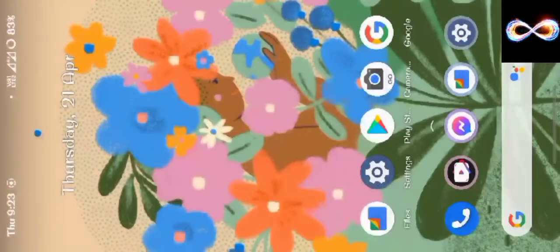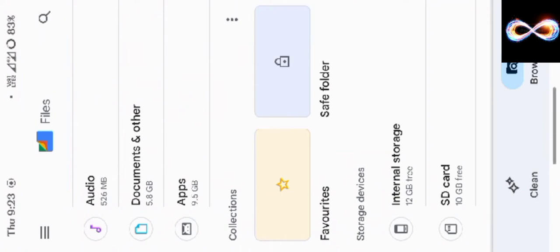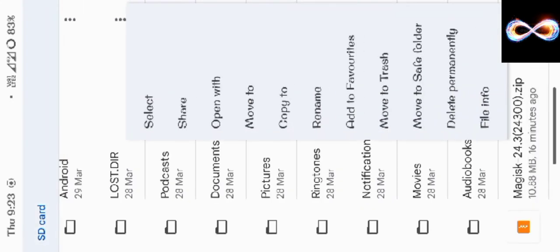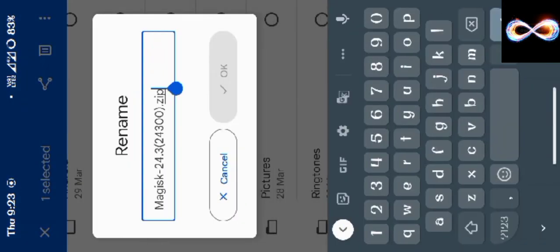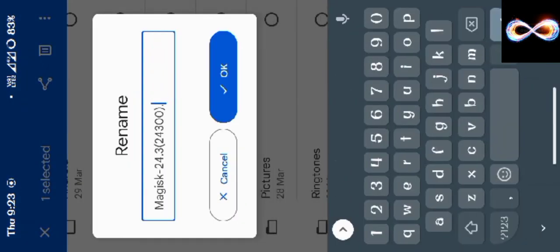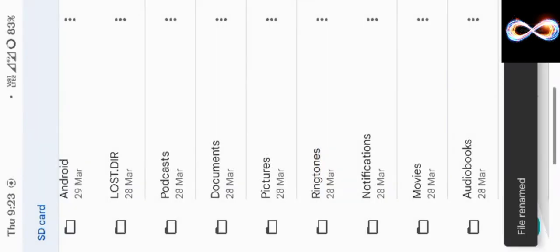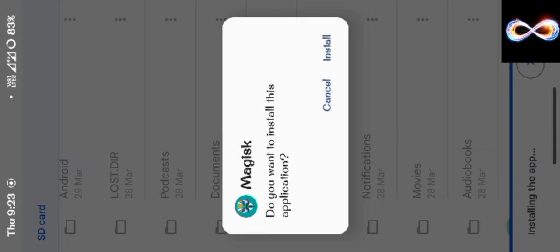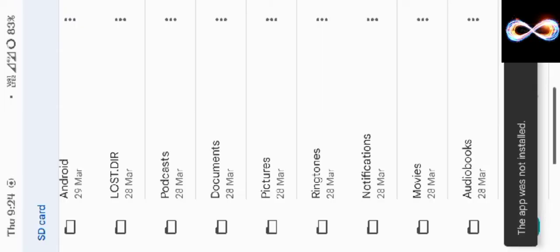Firstly, you have to download the APK file for Magisk from the web. I have downloaded it and I'm going to show you. You can see here I have renamed it to zip. You have to click on rename. It was downloaded like this as the Magisk app APK, and you can see it says installing here, but I do not want to install it now.